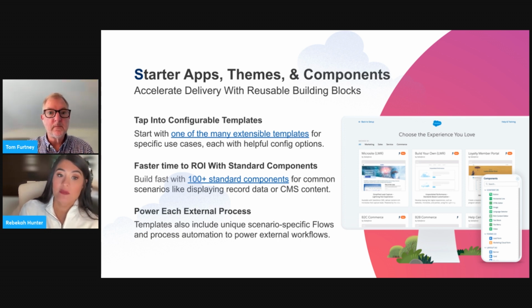So time is really of the essence in today's world. We know this. So with the Salesforce starter apps, things like themes, things like components, you are basically given a treasure chest of about 100 different standard components. And these components are really designed to address common scenarios like displaying record data or managing CMS content. And so by leveraging these pre-built components, you can then significantly expedite your application development process. And the result is that your ideas come to life in record time.